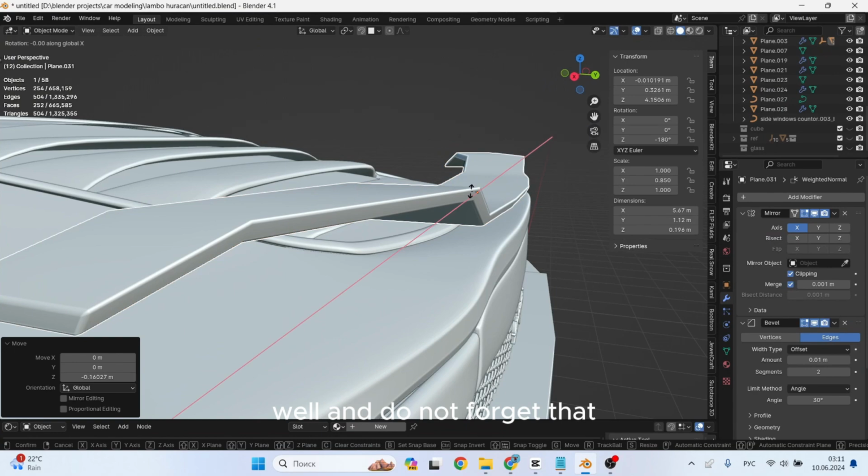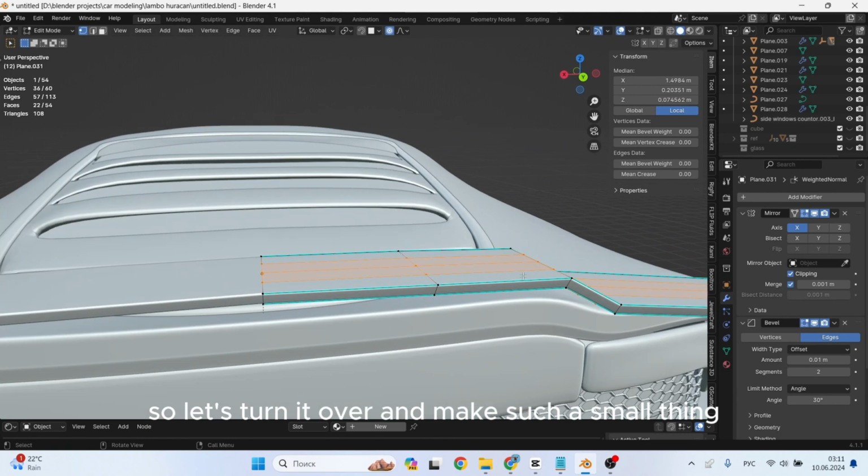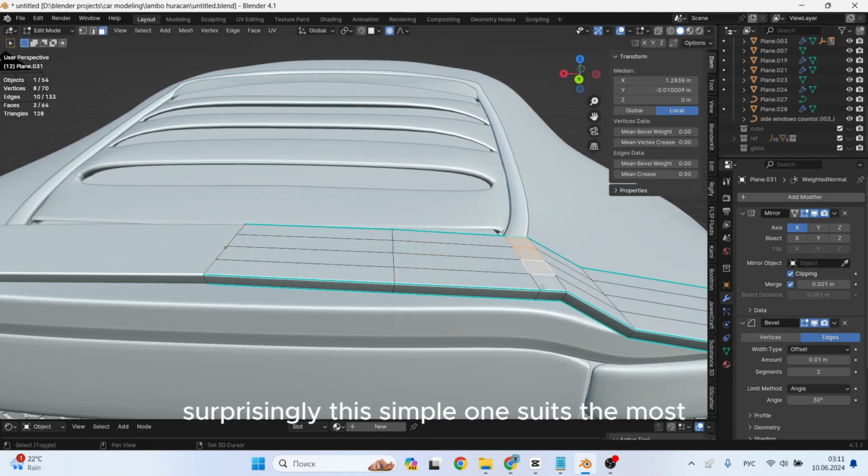Well, and do not forget that the spoiler must be attached somehow, so let's turn it over and make such a small thing. I tried different fasteners, surprisingly, this simple one suits the most.